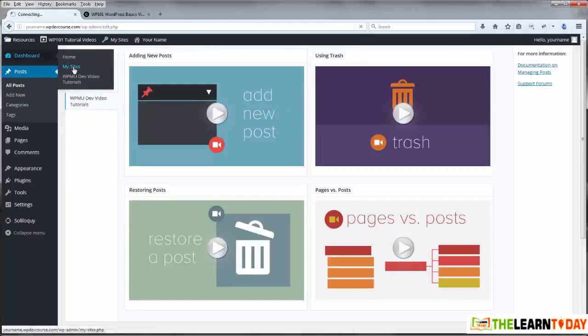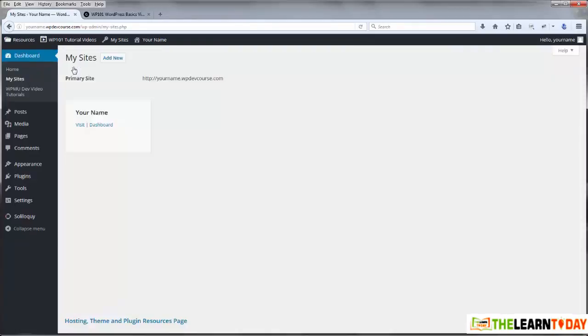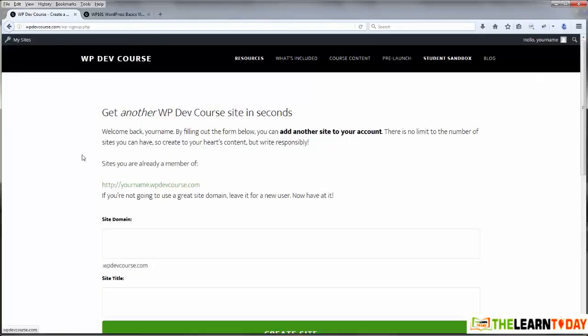And if you go under Dashboard and click My Sites, you'll see that your first site is here, and you can make a new site for every part of the course where we make a new website. Just click Add New, and it'll tell you which sites you already have, and then you can go through the process of creating another site for your coursework.